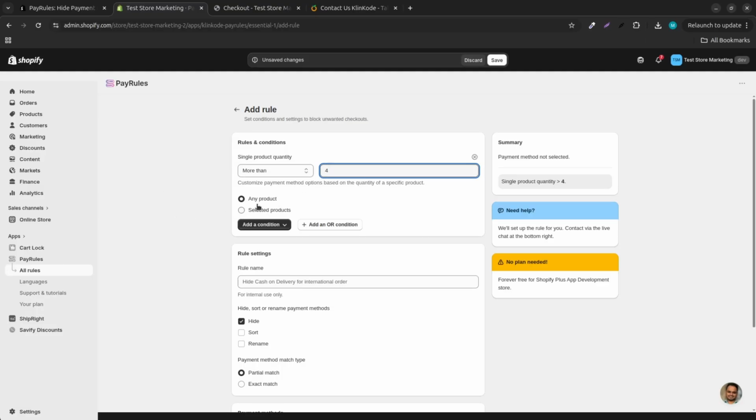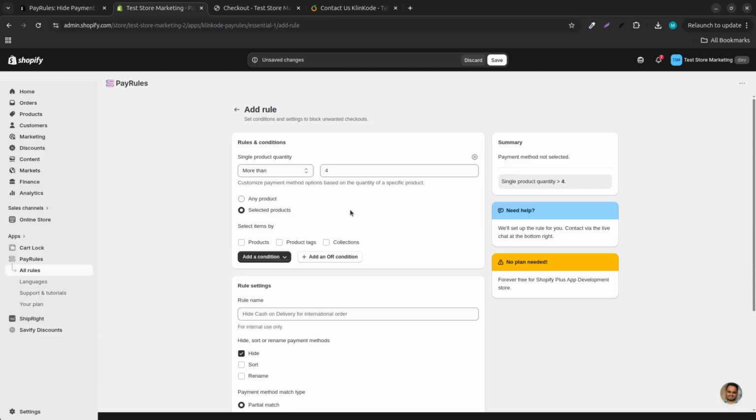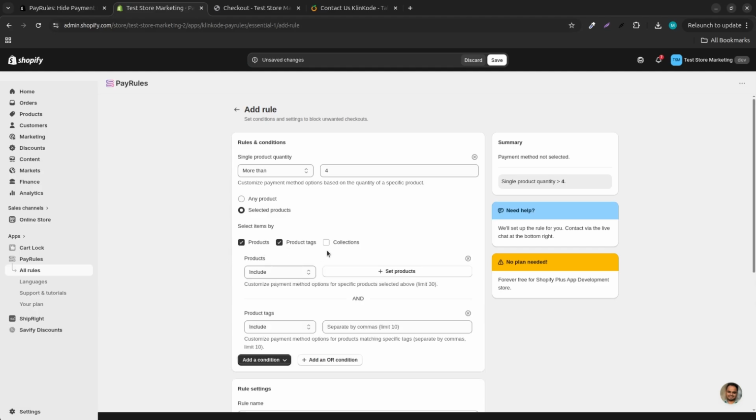In this section, you can control which products the rule should apply to. If you select any product, the rule will apply to every product in the cart. If you choose Selected Products, the rule will only apply to specific items that you define. After selecting this option, you need to decide how to filter the products: by products, product tags, or collections.